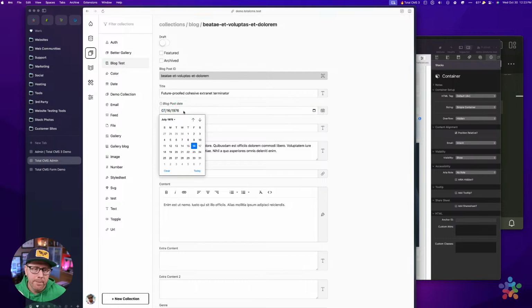There were some issues with time zones and it actually displaying the wrong date, because it was saving it as midnight on, in this case, July 16th, 1976. It would save it as midnight, but based on the location of the user, it could show up as the day previous because of the time zone location and how the time zones were set. So that's been fixed.